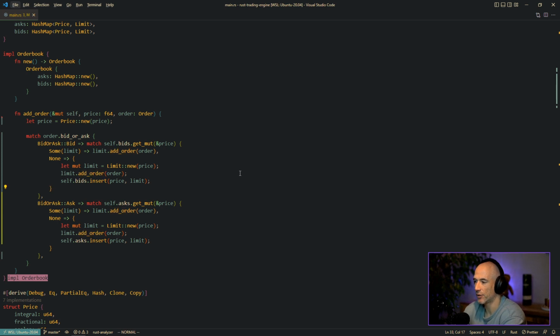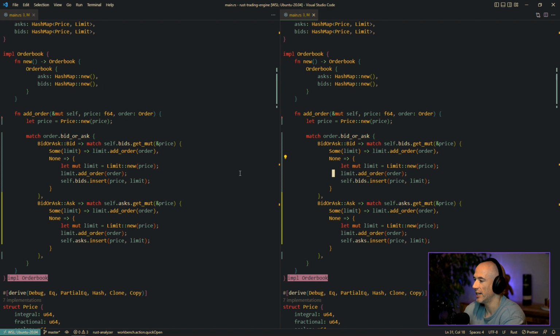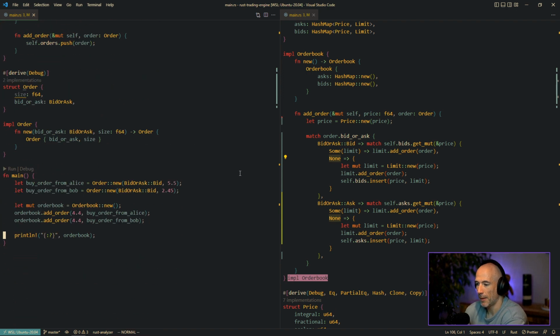I think that's fine. Let's open up main on the left side. Oh, it's all in the same file. We are going to split that out pretty soon. So let's go to the bottom. We are adding orders right here.